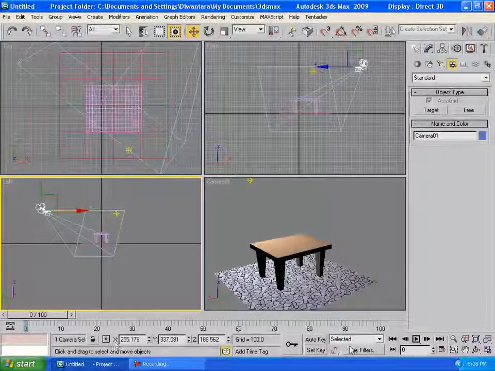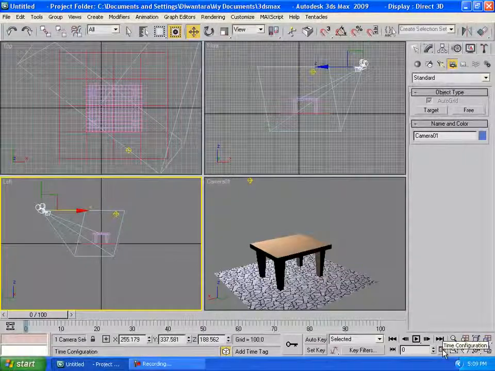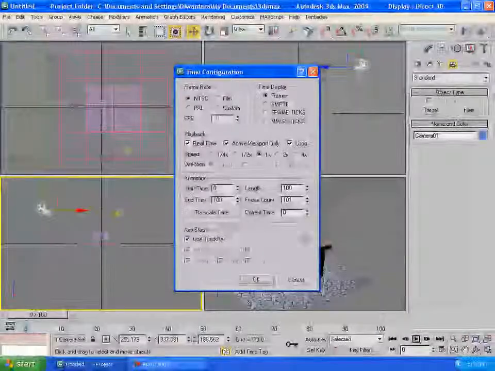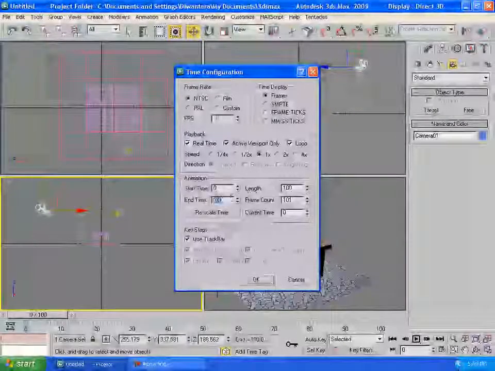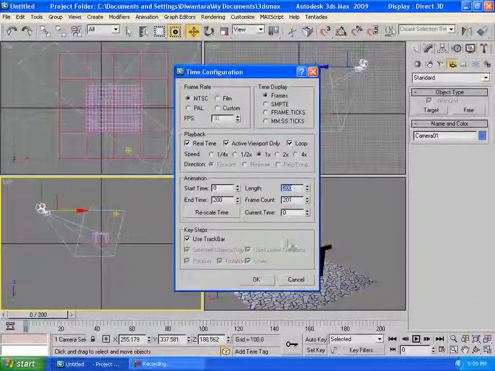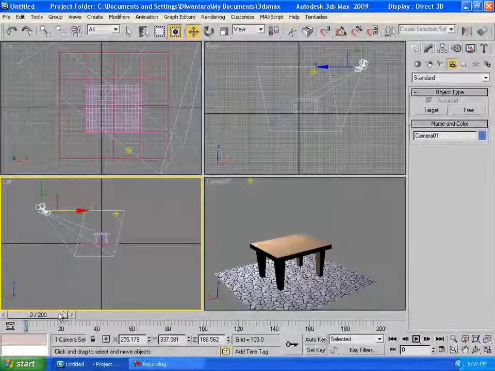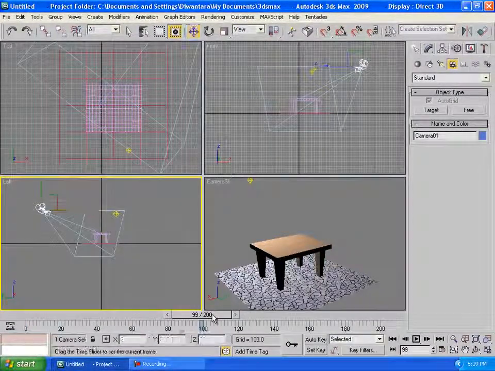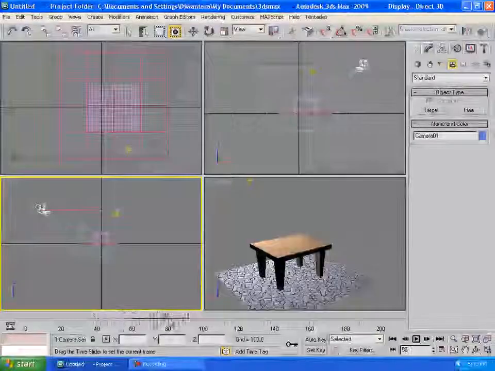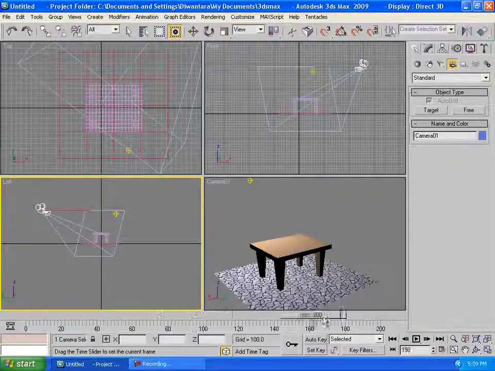So we're going to go here first, time configuration. You can set the length to like 200, and also this 200. Okay, so from 100 we're going to change it to 200. So 100 is like 3 seconds of animation, but 200 will be around 6 seconds.